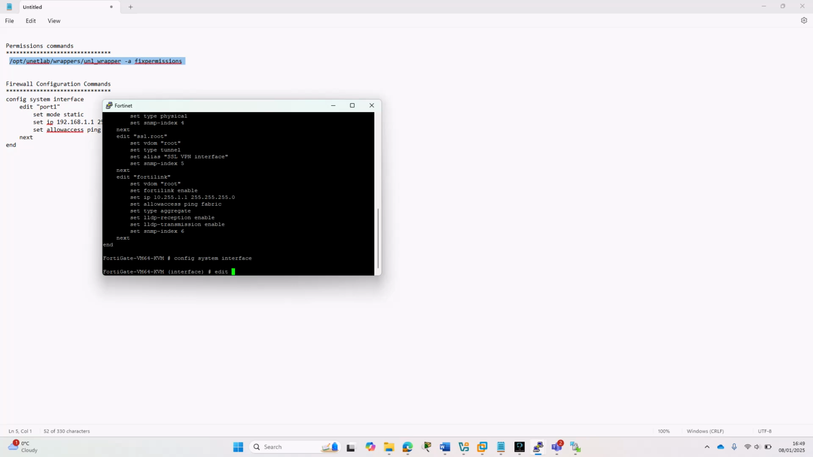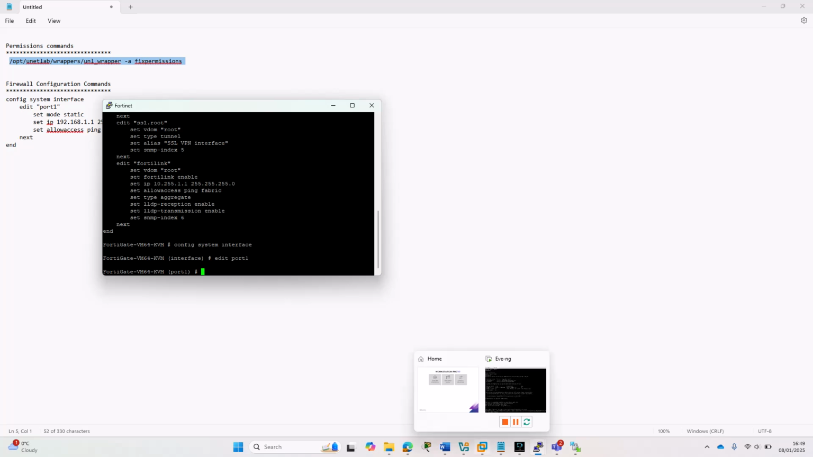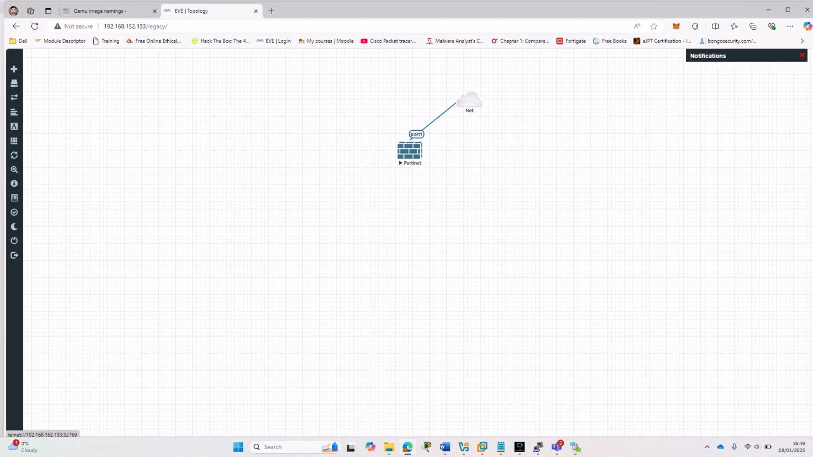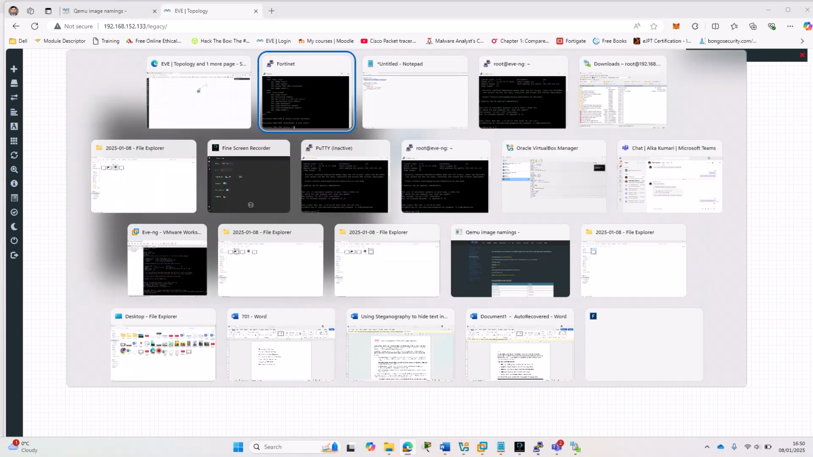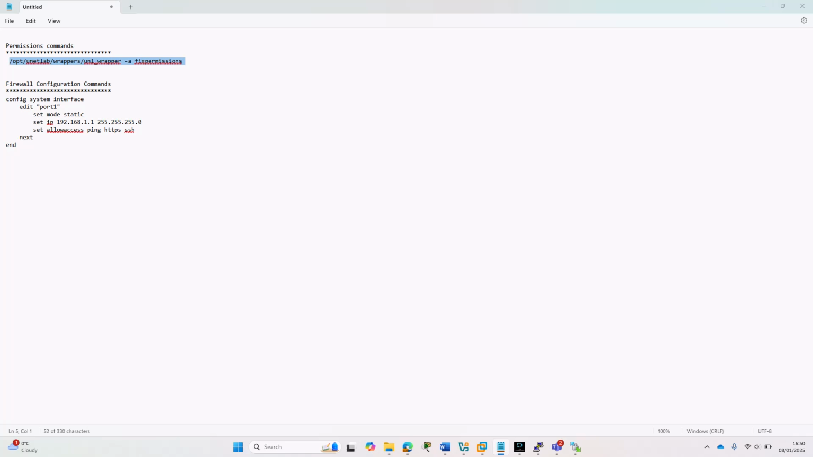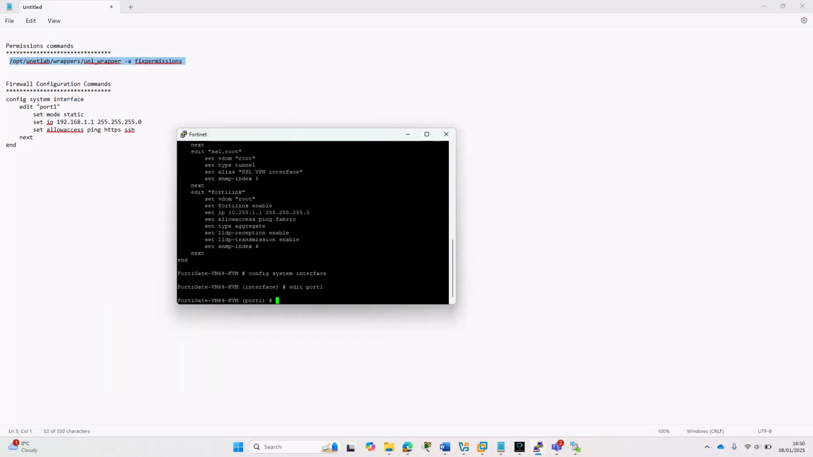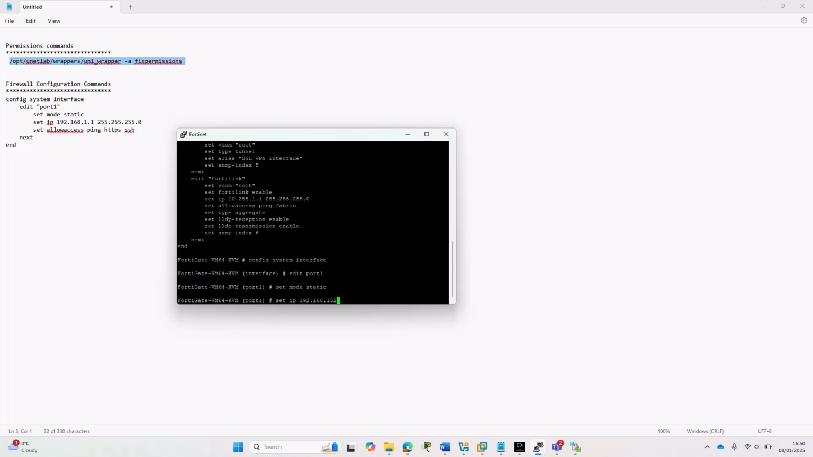And then edit port1, because we connect our firewall with port1. If you remember, we connected here with port1, which is showing here as well. Once you go into that, set mode static. So the port mode will be static. We would like to give it an IP address, not DHCP, but static. So set IP 192.168.152.135, and the subnet mask 255.255.255.0. My EVE-NG is 152.133, so I will give this one 135. It's up to you whatever you want to give it.